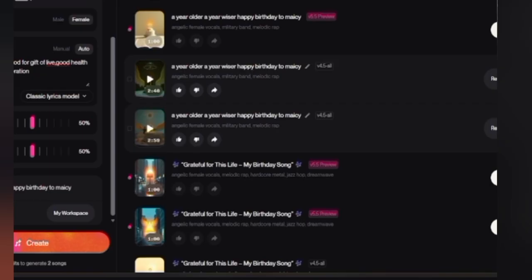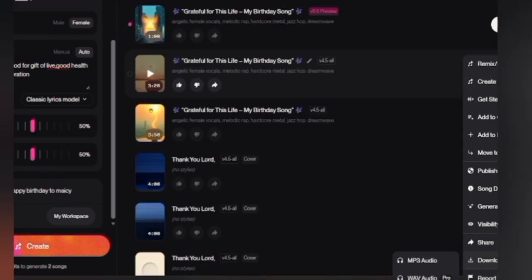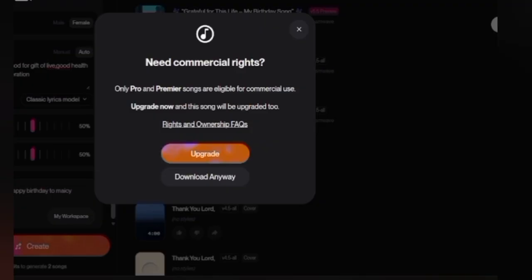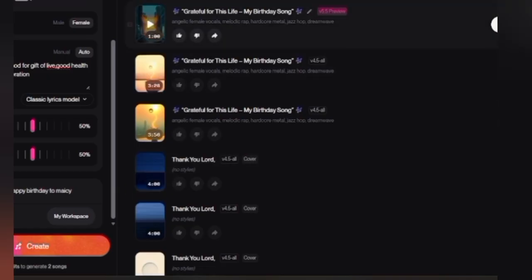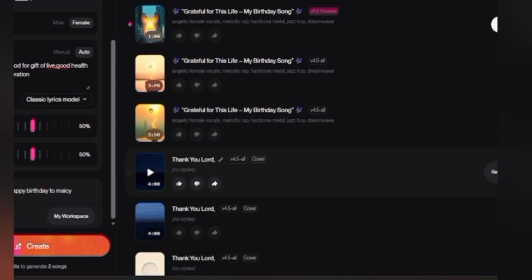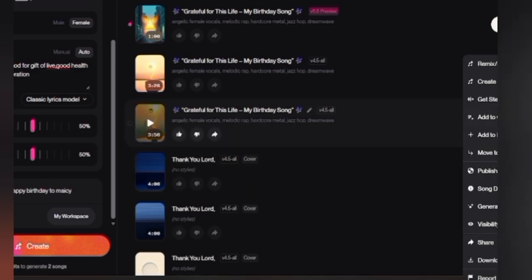So, for you to download now, you come here, say download MP3 audio. Then it tells you you need commercial rights. You can download anyway, and it will download on your device. If you're using a laptop, you see here, Grateful for this Life, it's downloading. Let's download the second one.